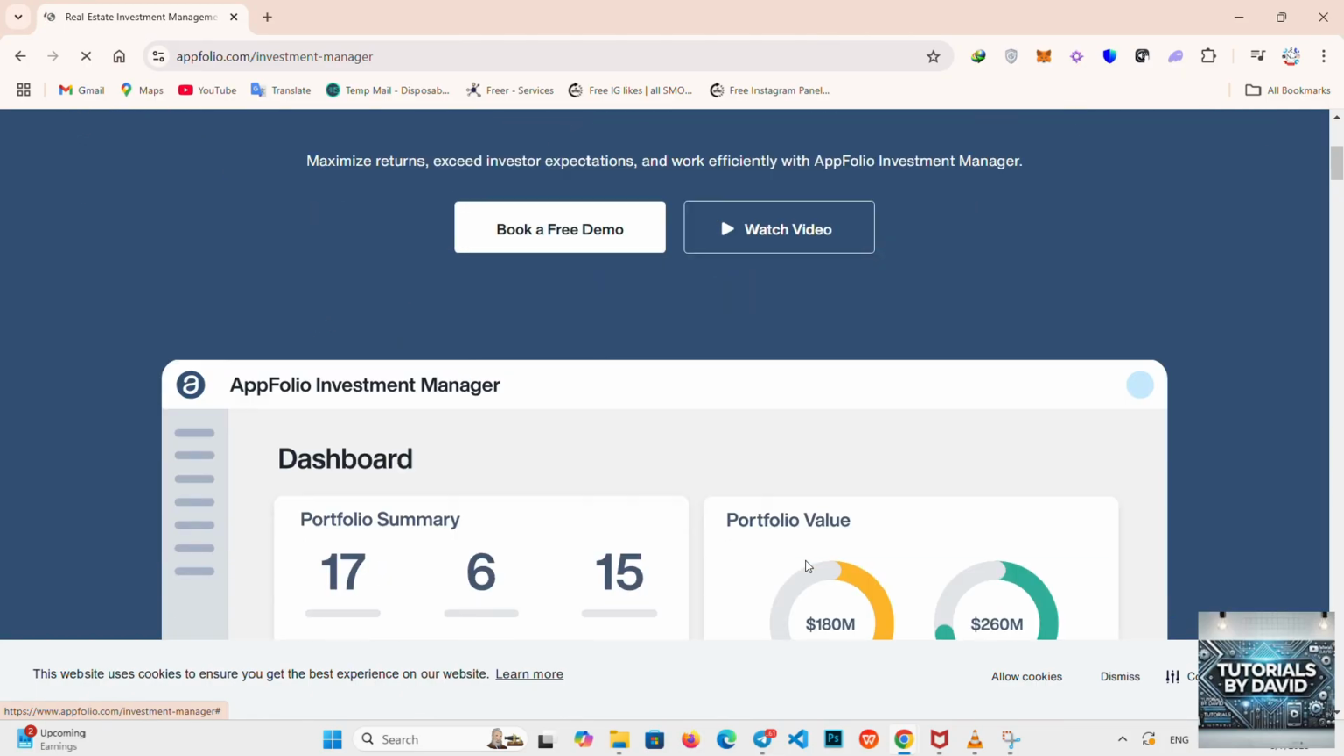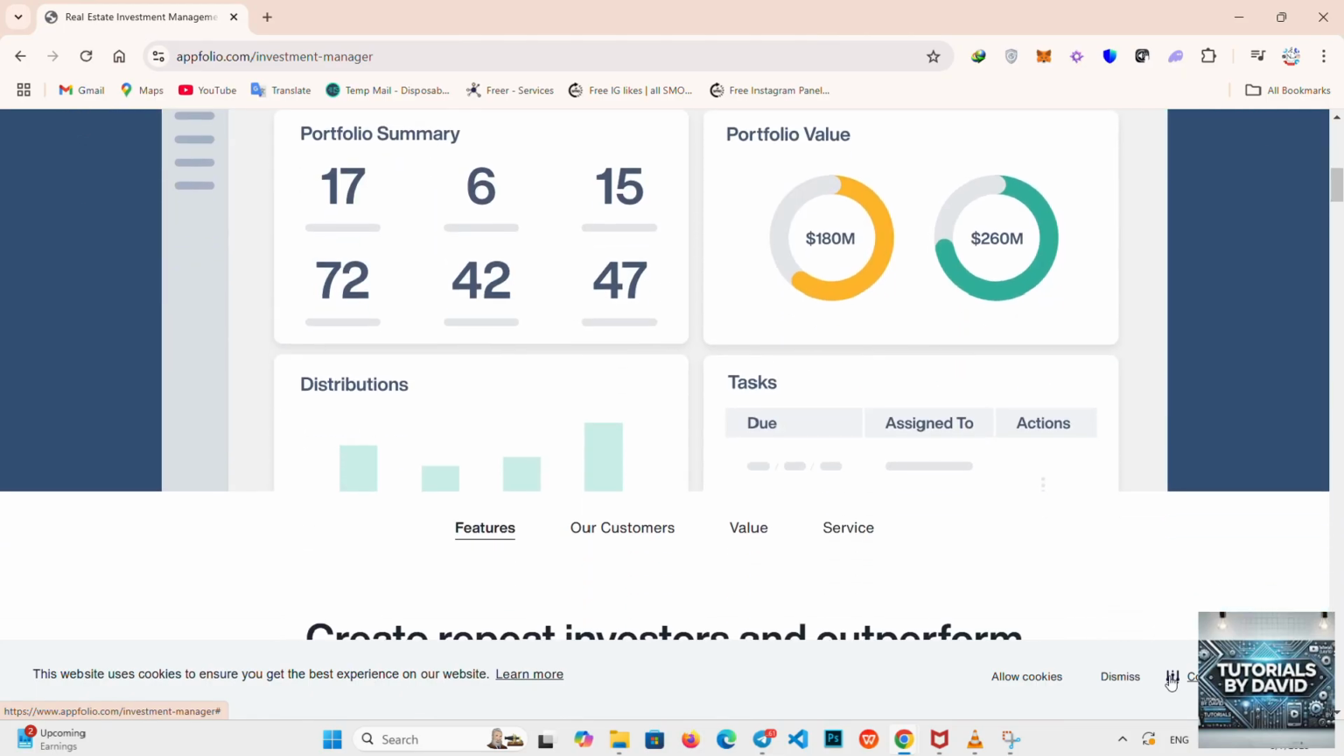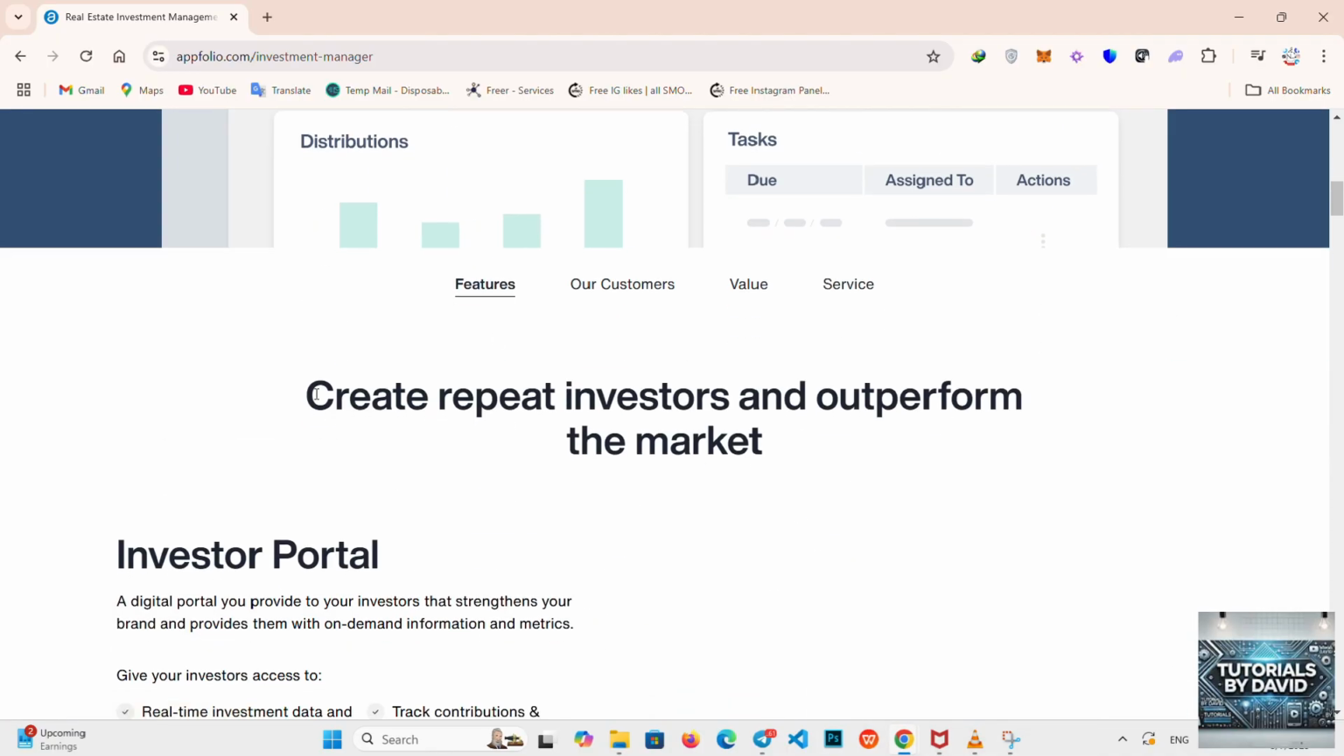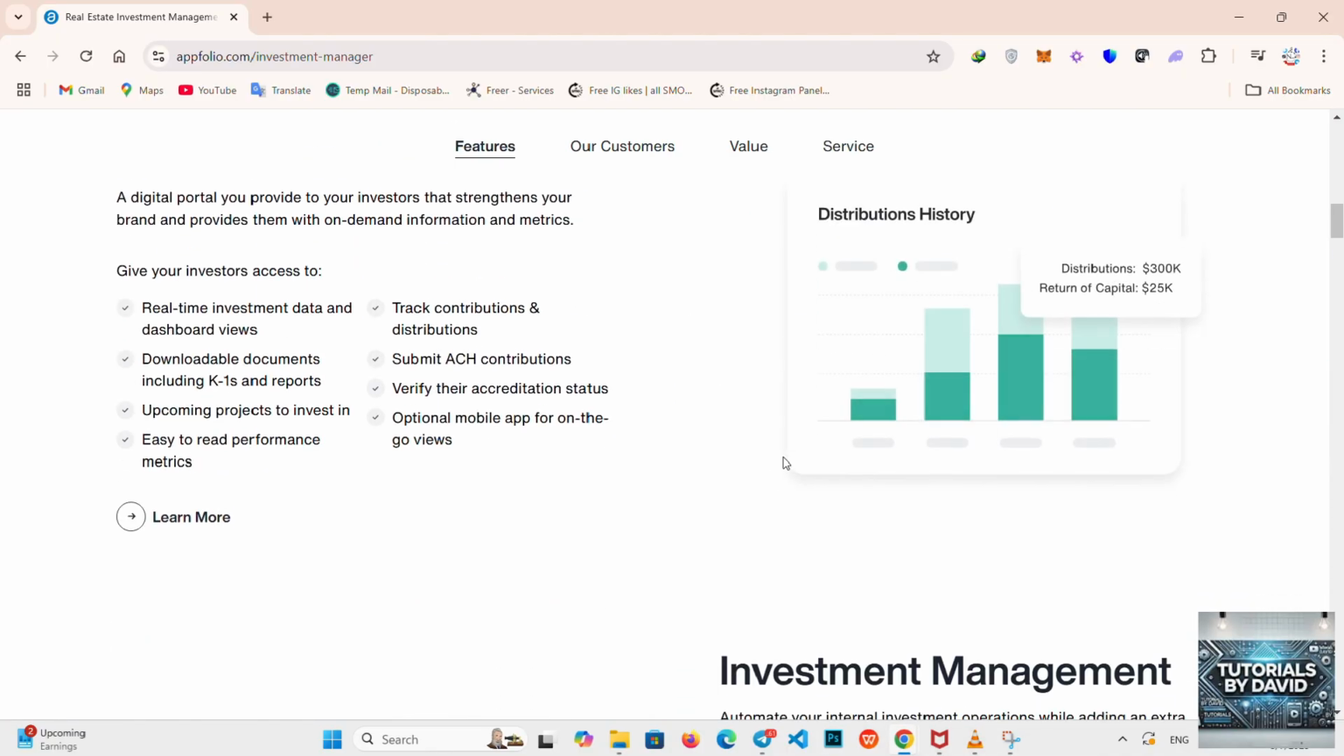Step 1. Sign up or log in. Visit the AppFolio Investment Manager website or open the app. Sign up with your email if you're new, or log in if you already have an account.